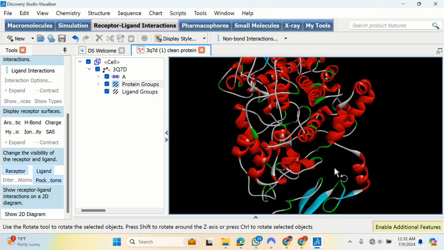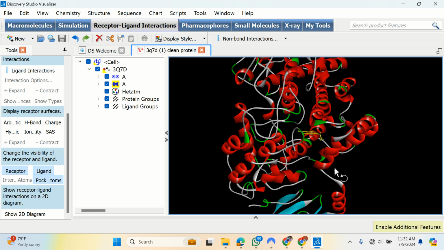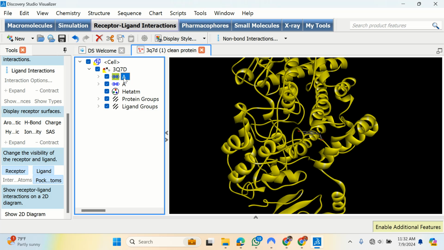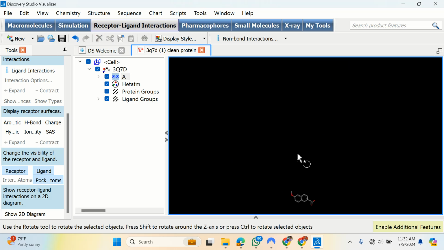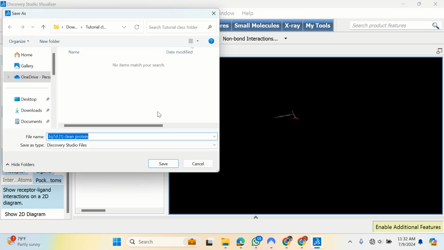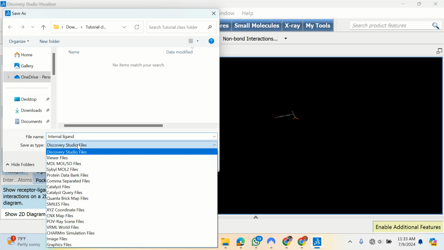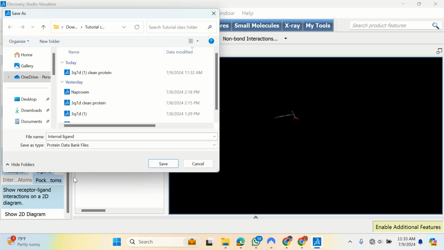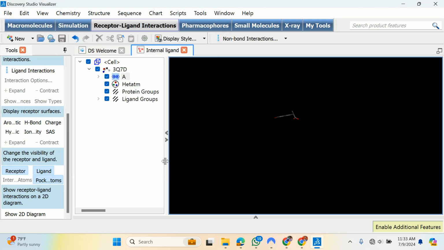Let me bring my ligand back. You can see the ligand is back. I will need to take off the protein now and save the ligand. So I'll click on the protein and delete it. What I have here now is just the ligand. I can now go ahead and save the ligand. I'll call it internal ligand, and of course I'll change the file type to PDB. Then I'll click on save. So I have my protein and my ligand.